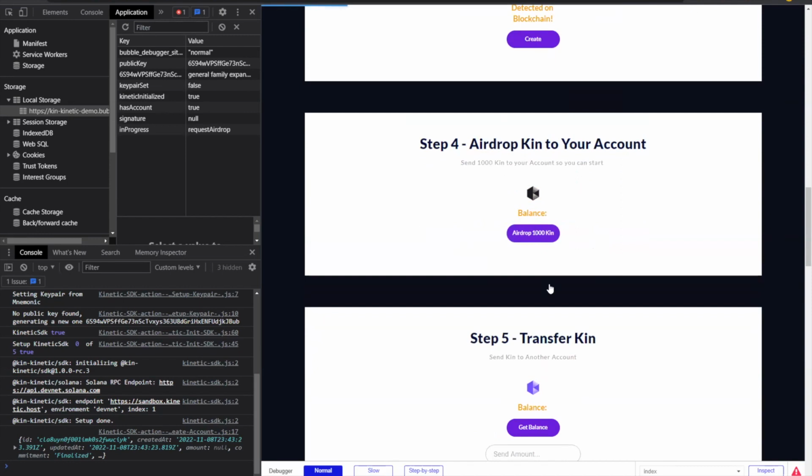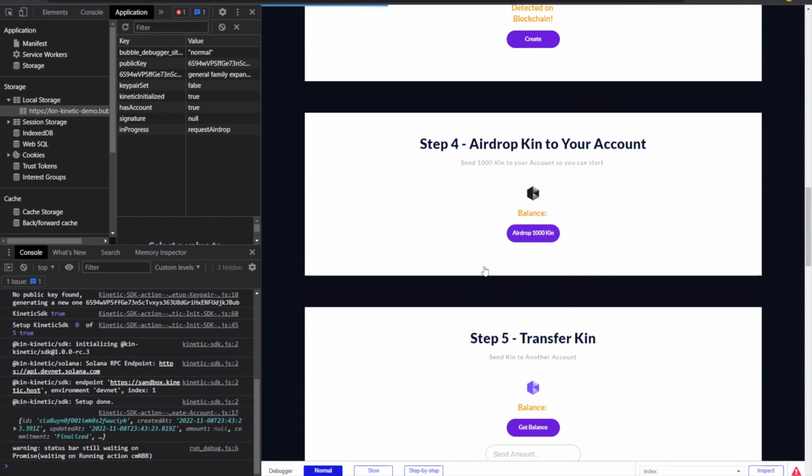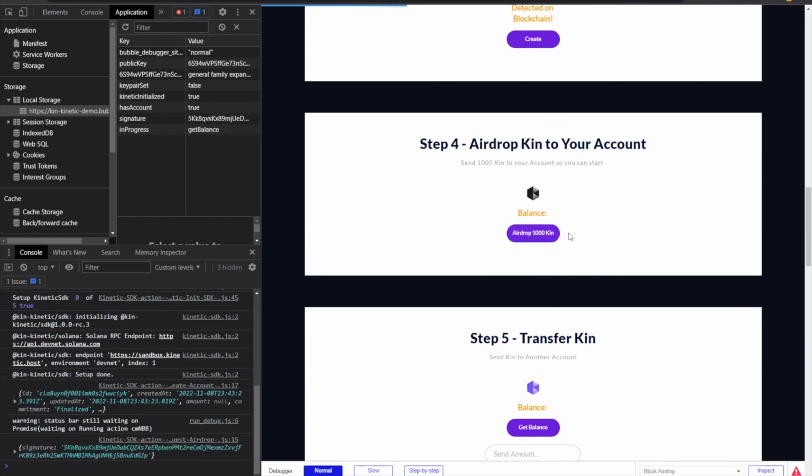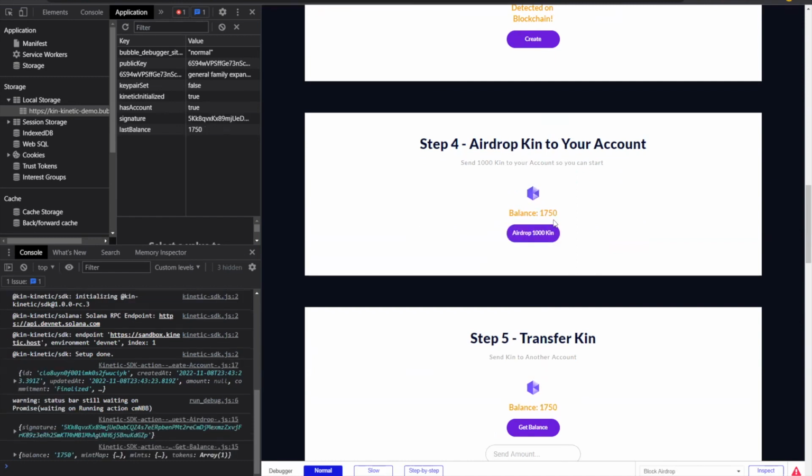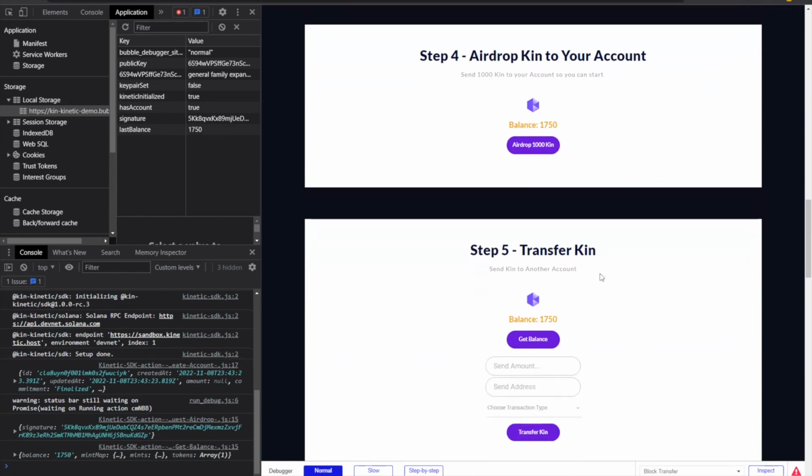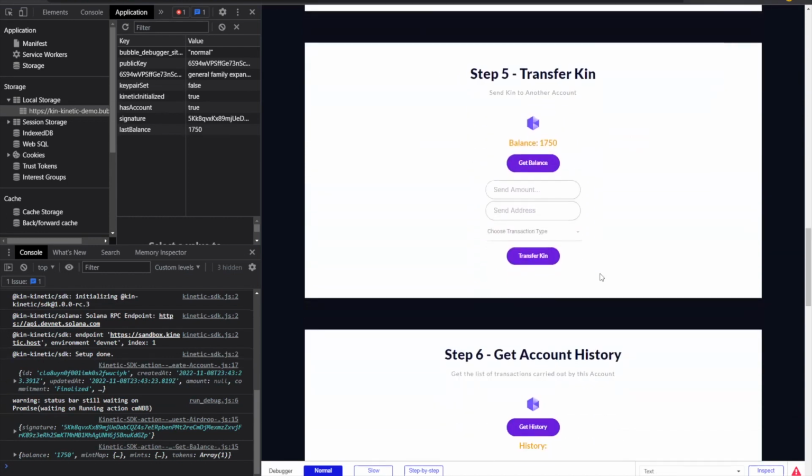So I can't remember what our actual balance was. I think it was 750 when we last left it. So I'm hoping that when this airdrop is completed, we'll have 1,750. Yes, success. It's always a dangerous moment when you make a claim about what's going to happen in a demo. Yeah, so that is basically it.